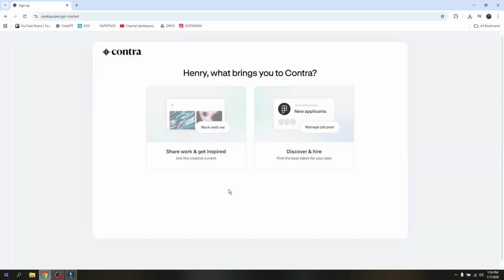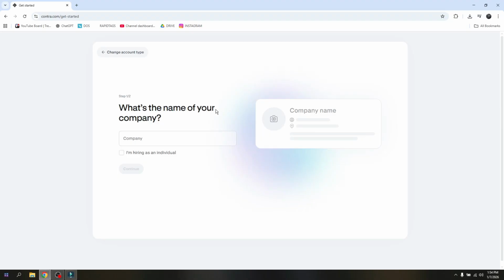Now, once you've successfully created an account, you will be seeing these two options. What brings you to Contra: to share work and get inspired, or to discover and get hired? Let's just choose any random option here, and then you can go ahead and set up your current company. If you would also like to hire an individual, just simply click this box right here.